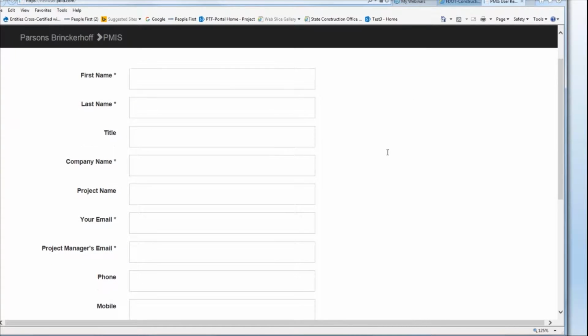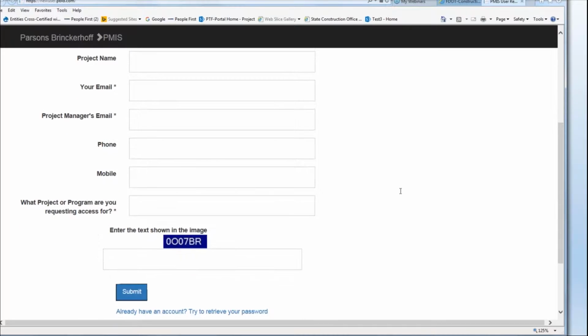Okay, this is what the screen looks like. And the persons would fill in their information. And what you want to tell them when they're creating their account is to put F in this slot right here. That way we'll have a good idea, since Parsons has more than just F as account holders, that we would know that this person is logging in for F projects.